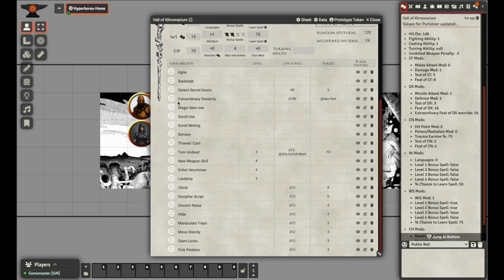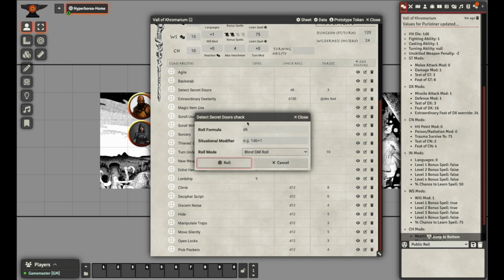Since many of these abilities do have a check roll, you can basically mouse over the icon on the left side here and you can see it becomes a d20. The ones that don't have a roll don't change to a d20, as you can see. Agile does not, Backstab does not, but Detect Secret Doors, now I've got a die, and if I click that, I get a dice roll dialog box. You can see it's going to use the d6, just like it says for the check roll.